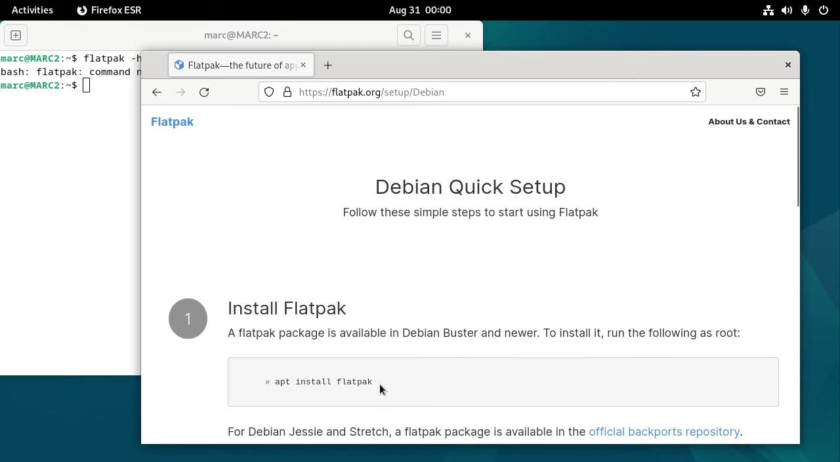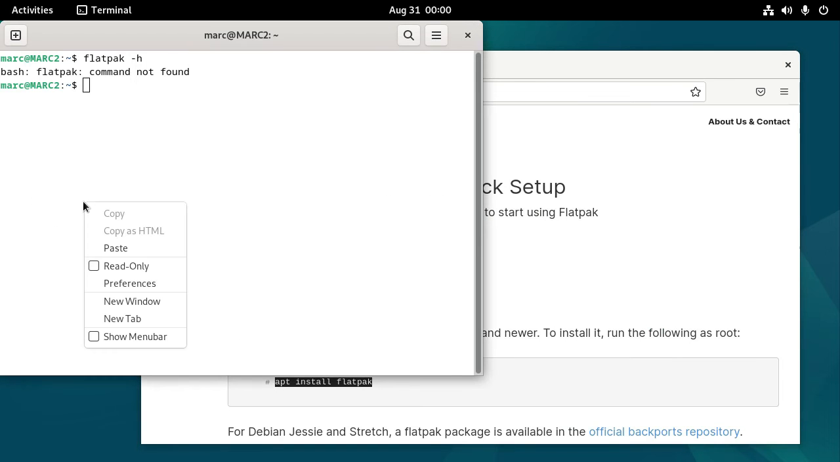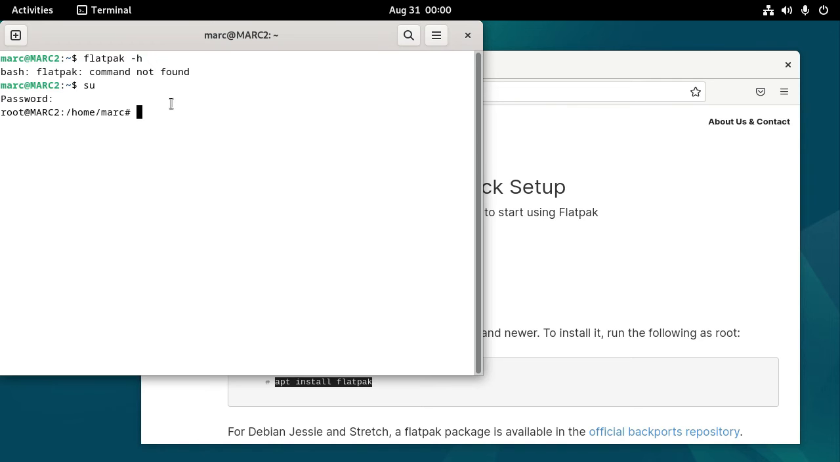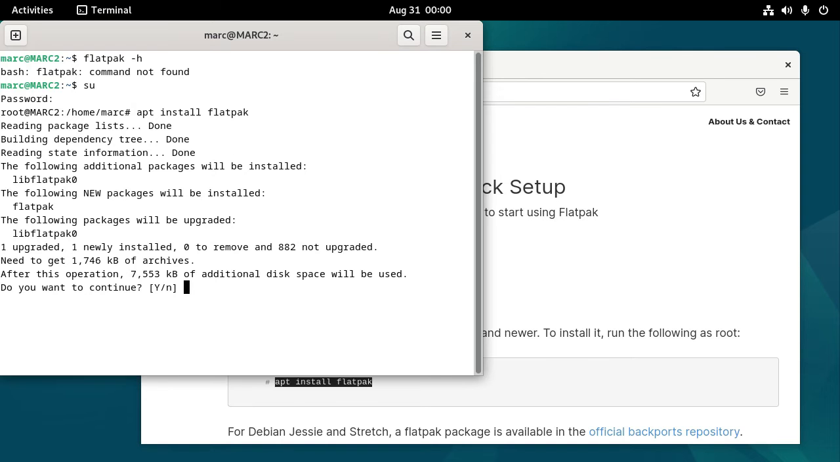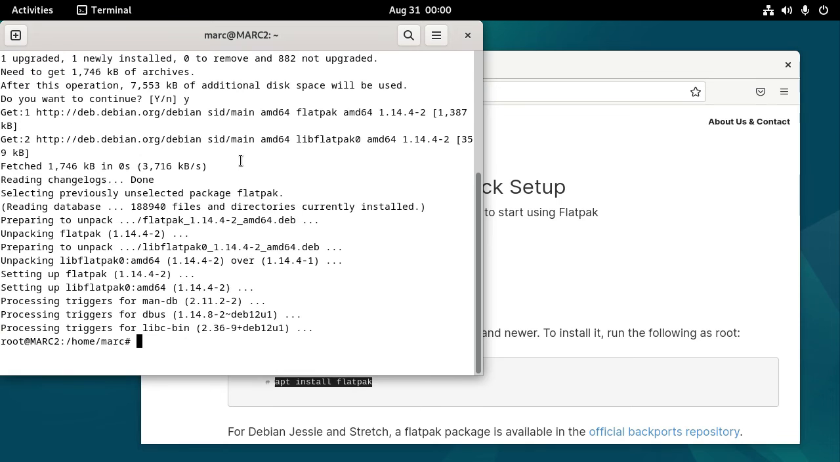It's pretty simple. So first thing we do is we use apt to install Flatpak itself. And I'm actually going to have to switch over to root user to do this installation. Let me go ahead and paste that command. So, installing Flatpak, and it will probably get some system dependencies as well.